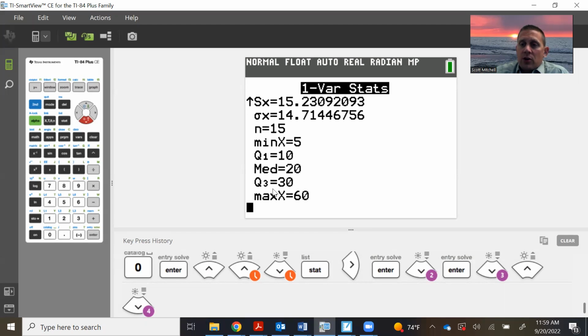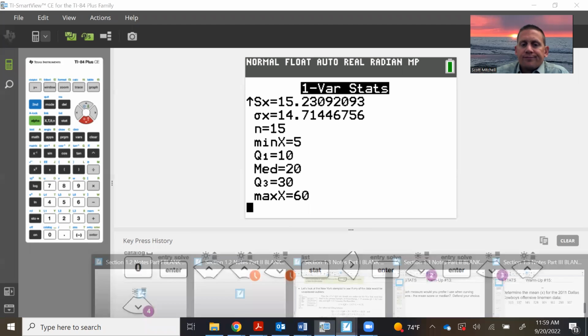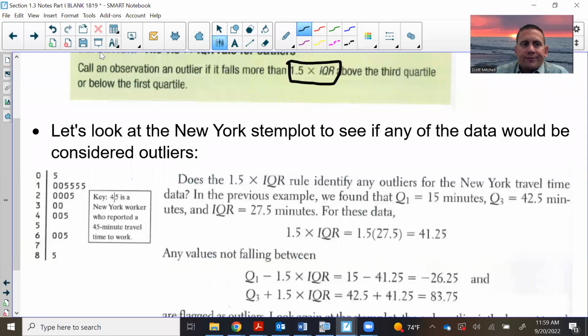We then take our third quartile and add that number to it. Our interquartile range is 20, times 1.5 is 30. And then we add that. So 30 plus 30 is 60. So technically 60 would not be an outlier because it didn't go further.